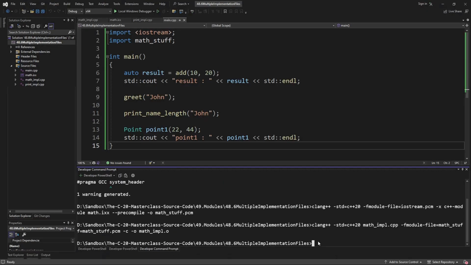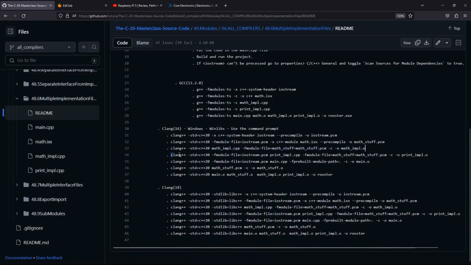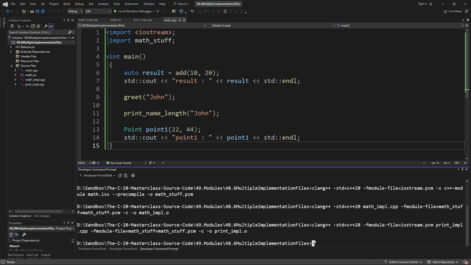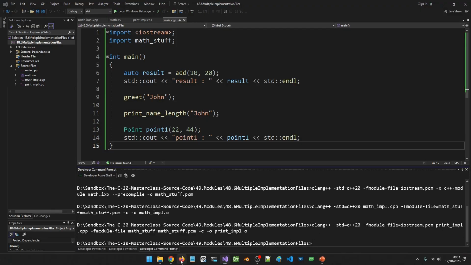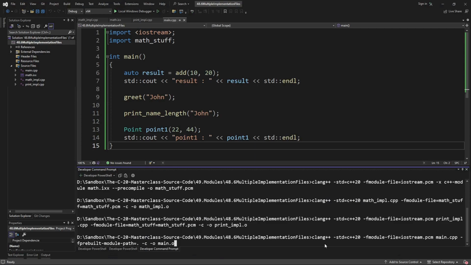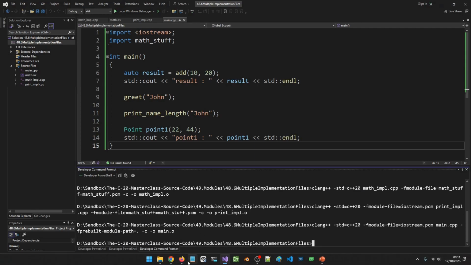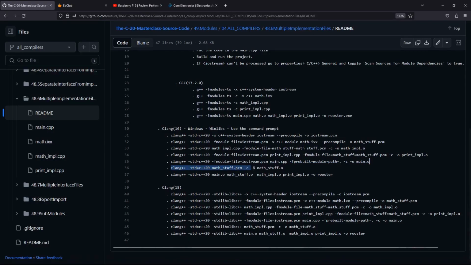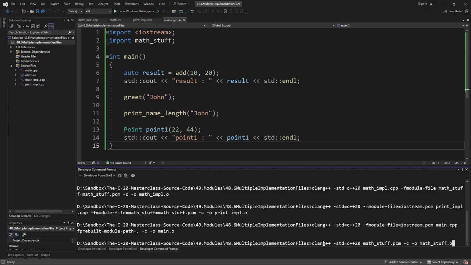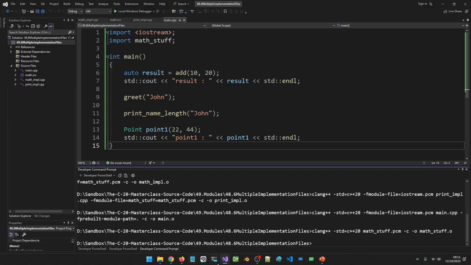Let's do this. This is going to compile. Let's grab the next command to compile the print impl file into an object file. I put it in and hit enter. Let's grab the next command, which is going to compile the main file into an object file. So you can do this, and it is going to go through. And let's grab the command to compile our module file into an object file. This is what we need to do here.